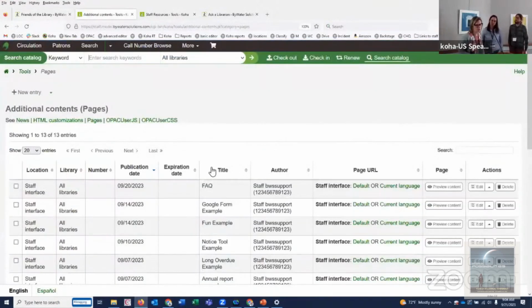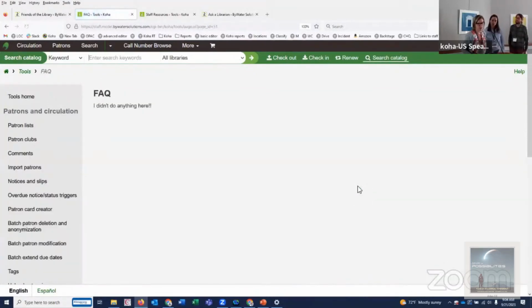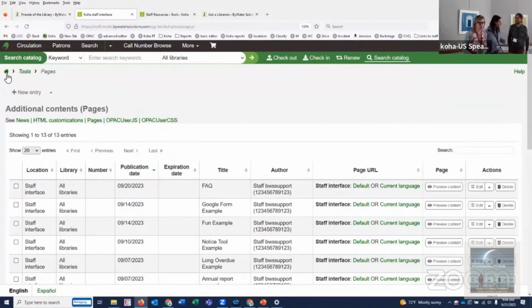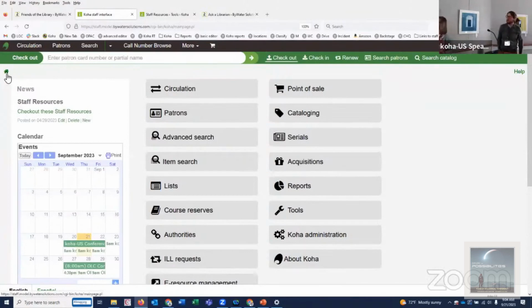When you're here and you've created it, this is going to give me the link. So if I hover here, it's going to give me that link to paste somewhere else. Where do I paste it? Here I created it, like I put one in the news section. You see that staff resources, and that would be under staff news. If you wanted to put it on the OPAC, depending on where you want to put it, it's all coming from your HTML customizations in tools.